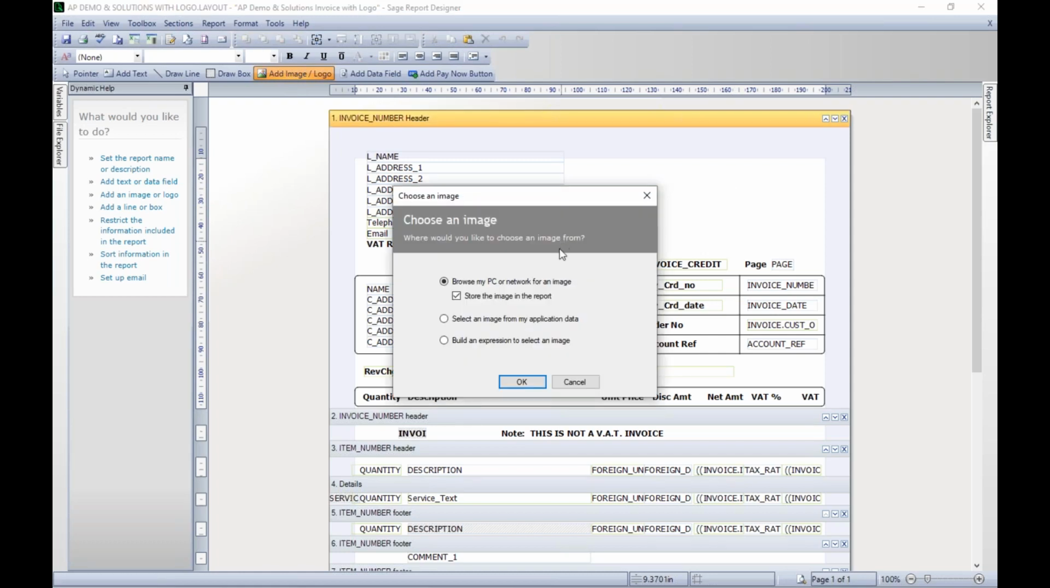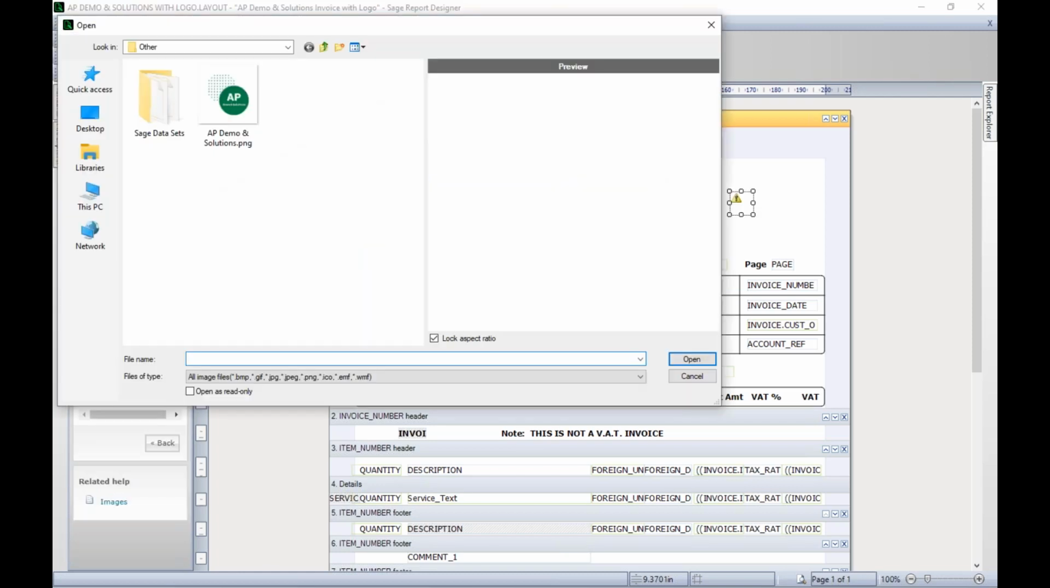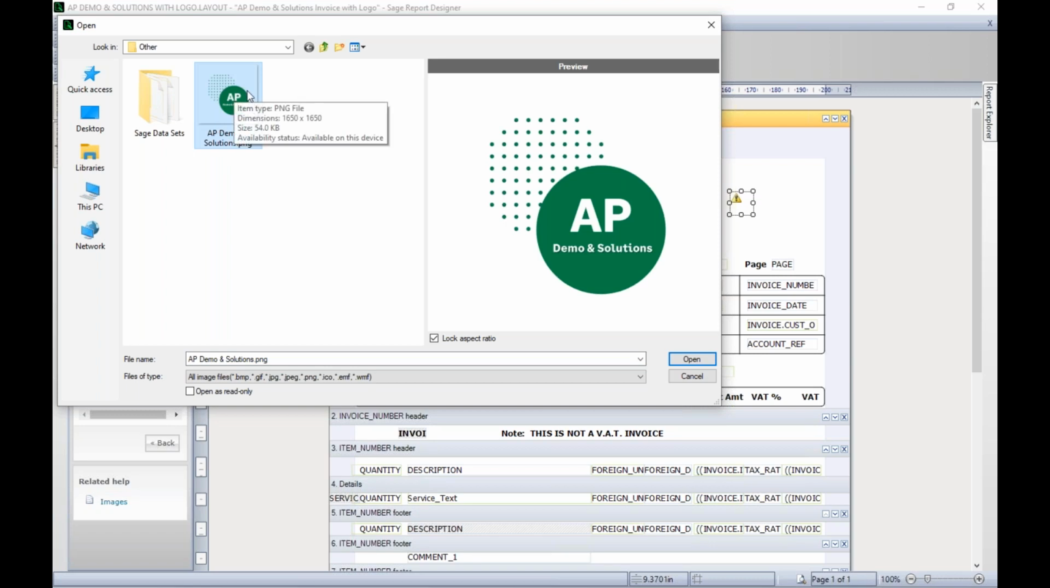And you're going to get this option. You always want to be selecting the top option if you have your logo created, might be by a design agency. So we're just going to leave those options ticked. The first one, I'm going to click OK. So now I'm going to open up the files on my computer. You need to locate where you've saved that image. So I've got my AP Demos and Solutions logo, and also I've got what the file extensions should be, what the file type can be. So I've got a PNG. So I'm just going to open up.